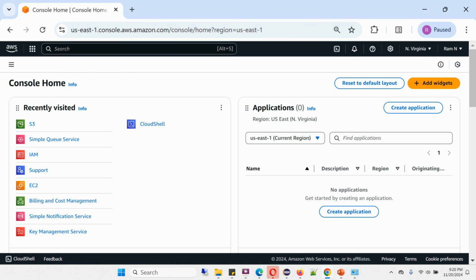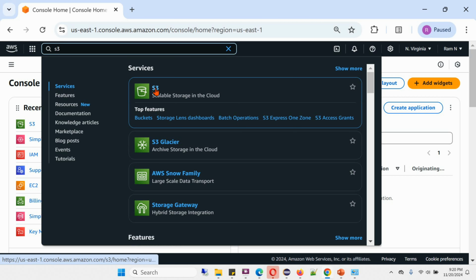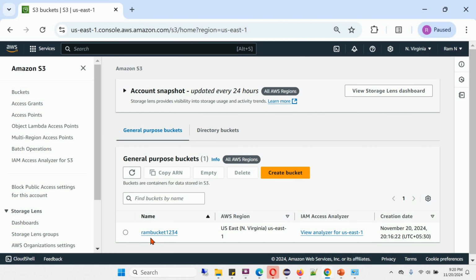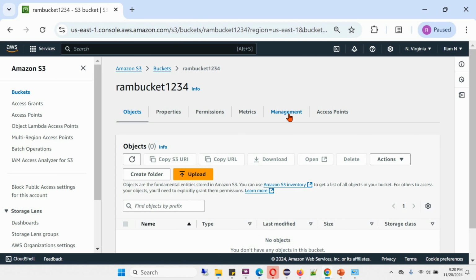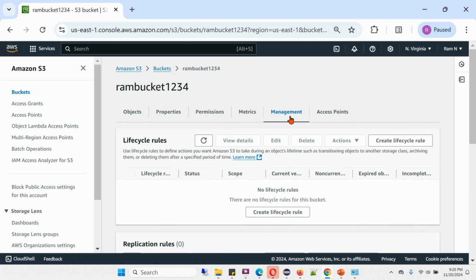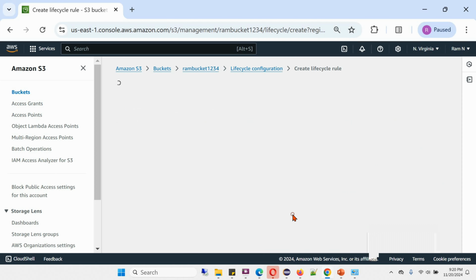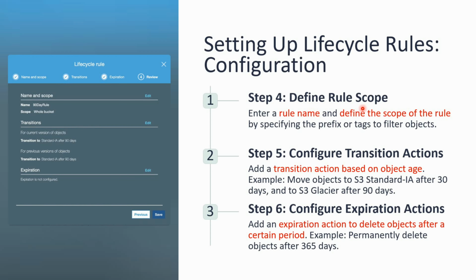I have logged into the AWS Management Console. Search for S3. Click on S3. And here you can see the bucket which is already created. Click on this. And here you can see the Management tab. Click on this. And here you can see the Create Lifecycle Rule button. Click on that. Next, we have to define the rule scope. First, enter the rule name, then define the scope of the rule by specifying the prefix or tags to filter the objects. We will see how to do that.